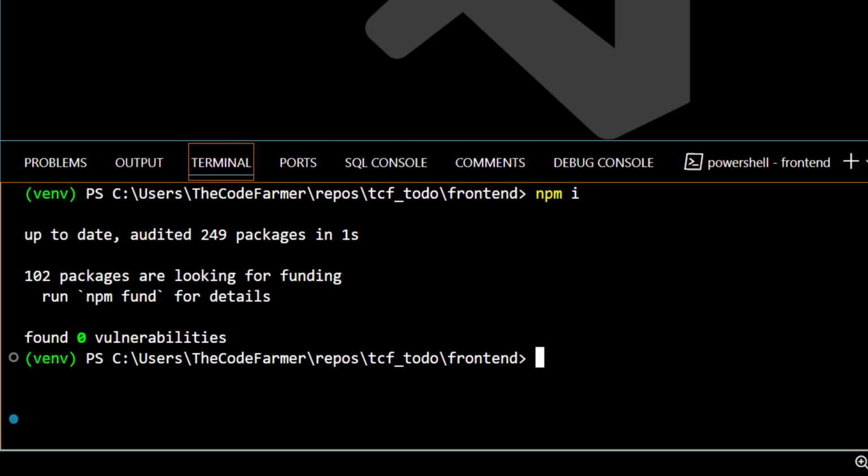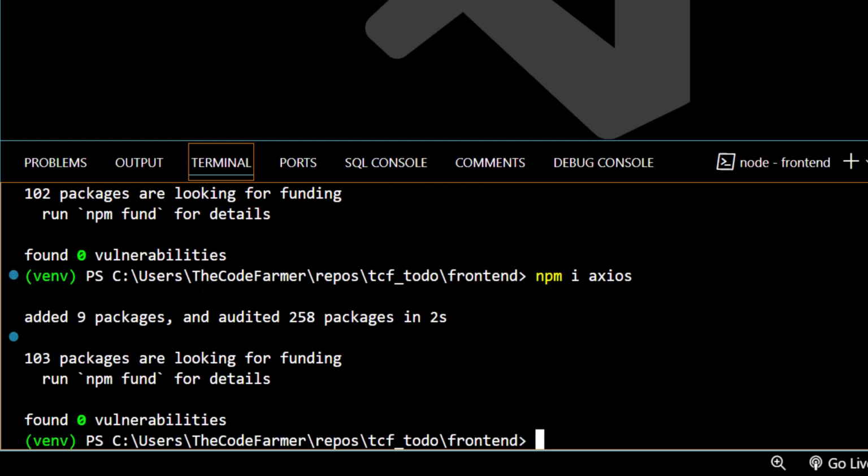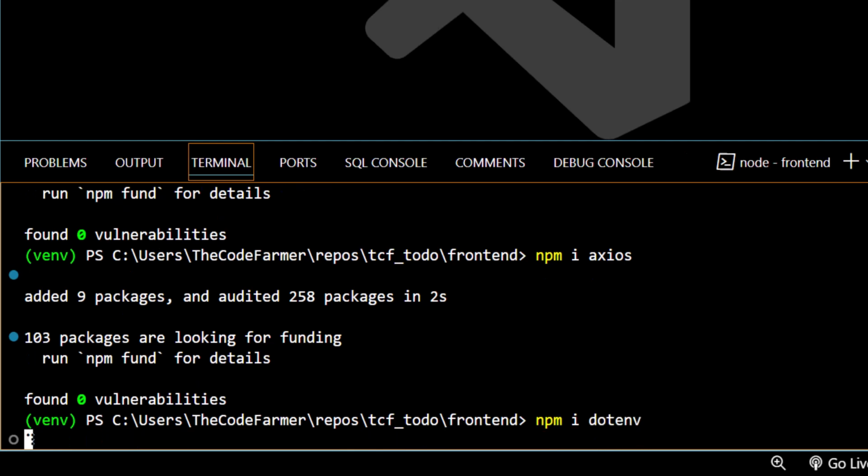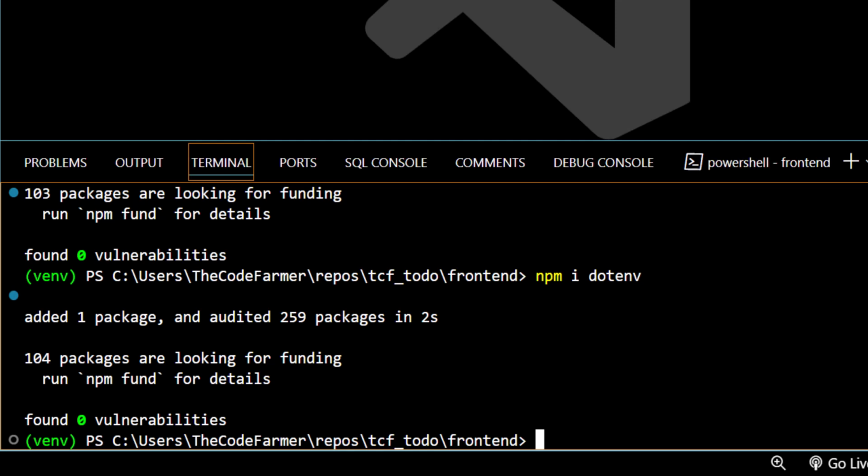Now we need to install a few additional dependencies. So enter in npm i axios. Axios is an HTTP client that simplifies making API calls. It allows you to send requests and receive responses as promises, which makes it easier to handle asynchronous requests. Now enter in npm i dotenv. This gives us the ability to load environment variables from a .env file.